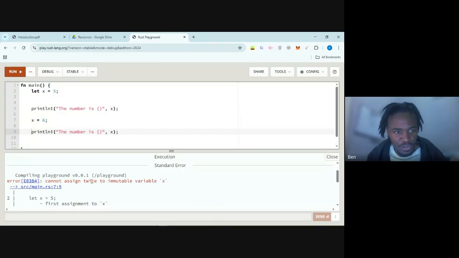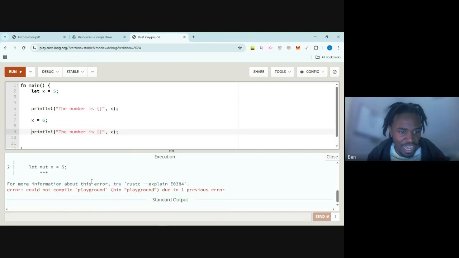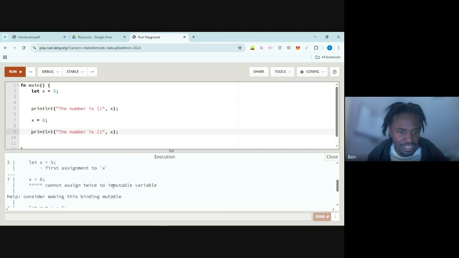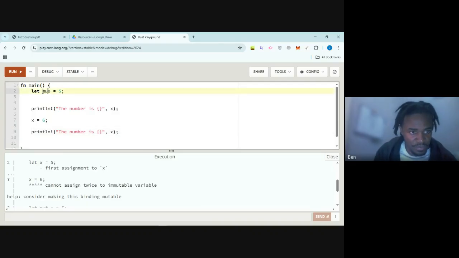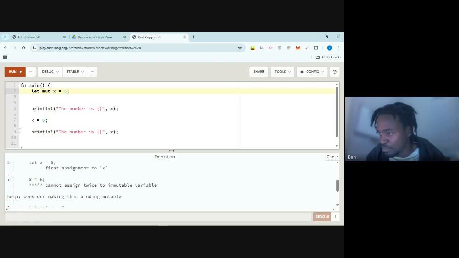So how do you now assign to the same variable? How do you make this variable mutable? Then you have to type mut. So it's going to be let mut x equal 5. When you put mut before a variable, then this variable can mutate. You can mutate it. So let me run it and you're going to see.